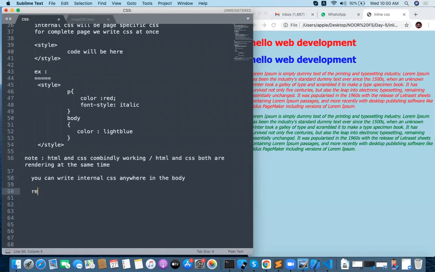But the recommendation is what? Most of the people recommend to put it in the header tag. So we have two tags, right? For the complete HTML, we have two tags: one is the body, one is the head. The recommended one is to put it in the header tag. Don't put it in the body tag. But anywhere you write, no issues. Why? Because HTML and CSS are combinedly working, combinedly rendering.